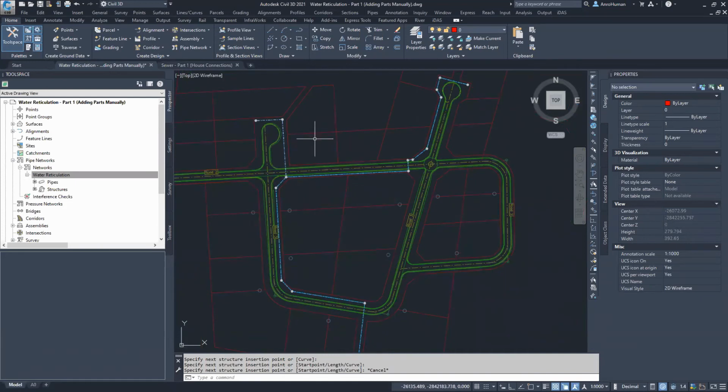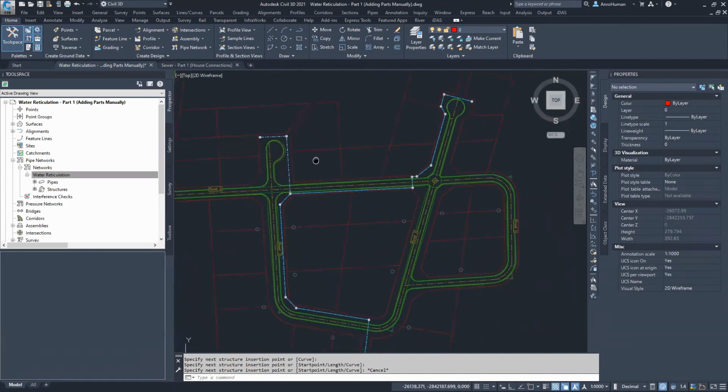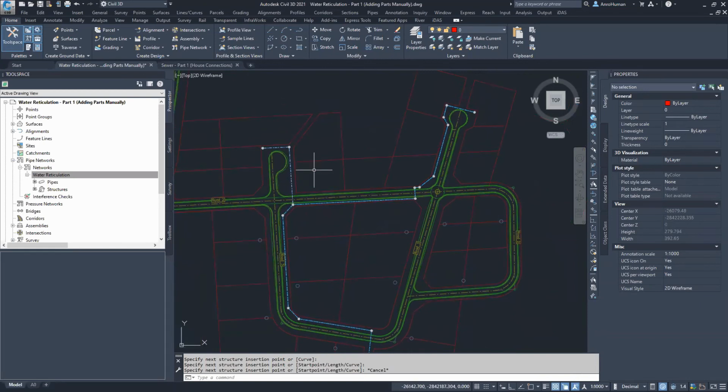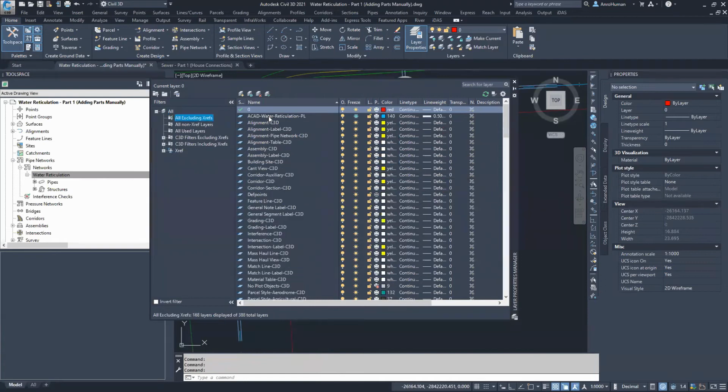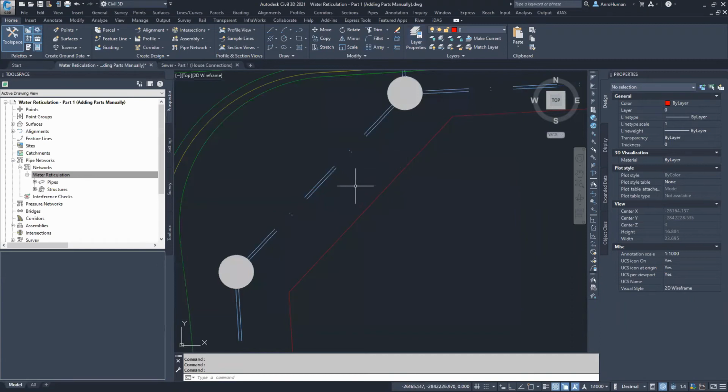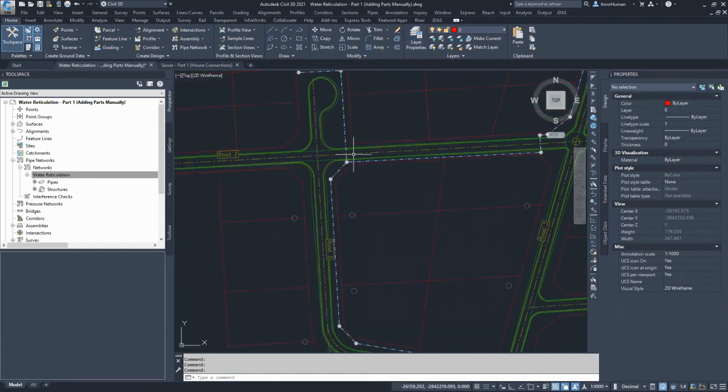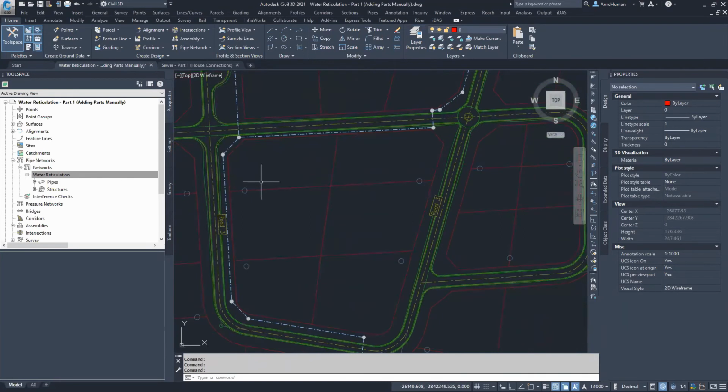Now, what if we, for example, want to go and rename our pipes and structures? Okay, so I've actually got an alignment here. I just want to switch the display of that alignment off so that it's easier to only select my pipes. So I'm going to click Layer Properties, go to my Alignment C3D layer and switch that off. That is the automatic layer on which all alignments are created. Simply switch that off, and then it is much simpler to work with only your pipes and structures. It also looks a little bit cleaner.